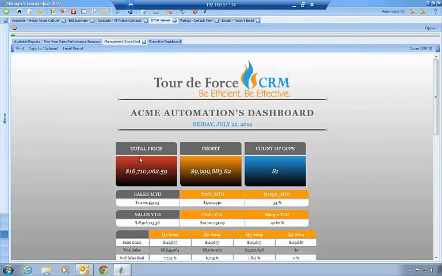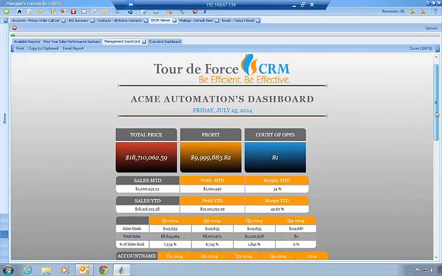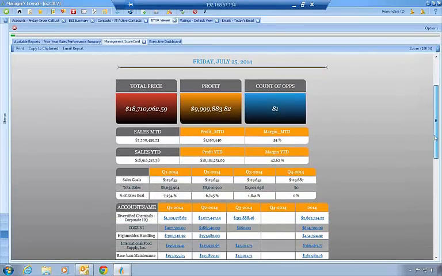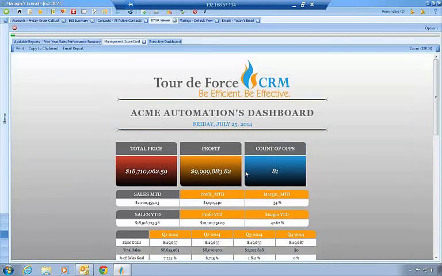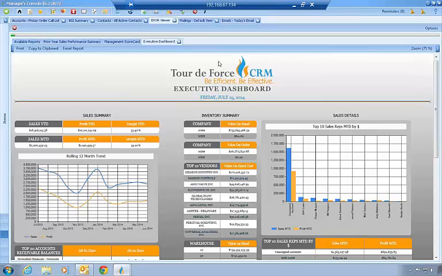So this is an example of a dashboard where you can have pure data cells or charts and graphs. This is an executive dashboard where I'm looking at from a corporate level.